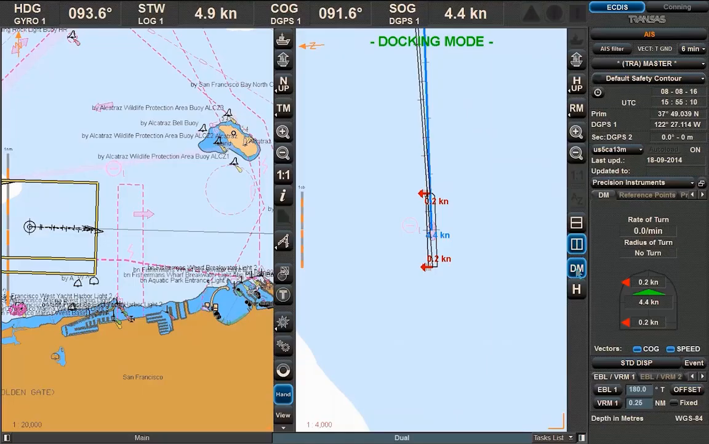When you activate the docking mode via the Dual tab, the mode will be displayed at the top of the chart. The initial scale will be zoomed, as set in the General page on the Config panel. Your ship will be centered on the screen, and the Precision Instruments menu in the Control panel, including the Reference Points page, will open.